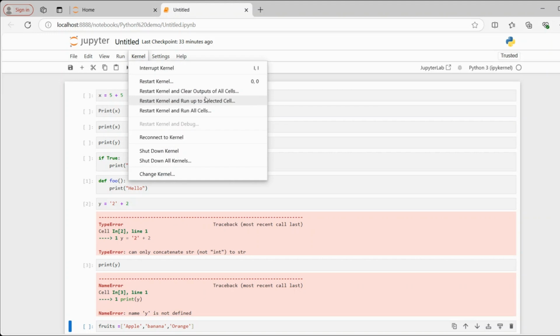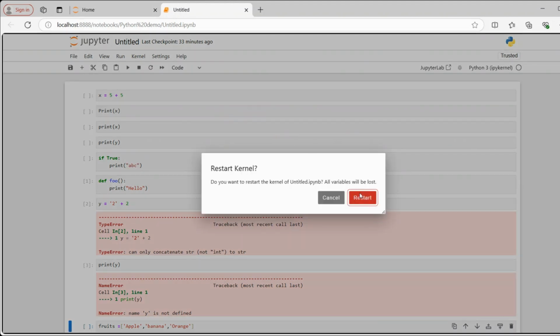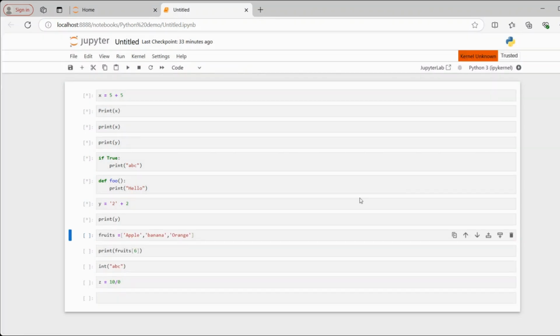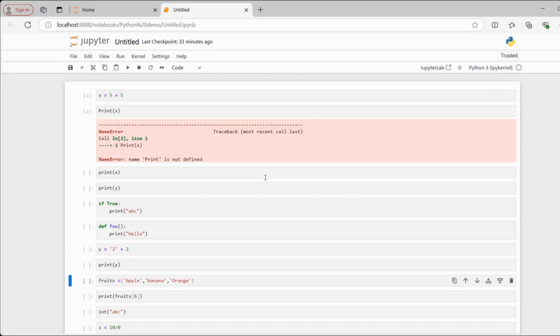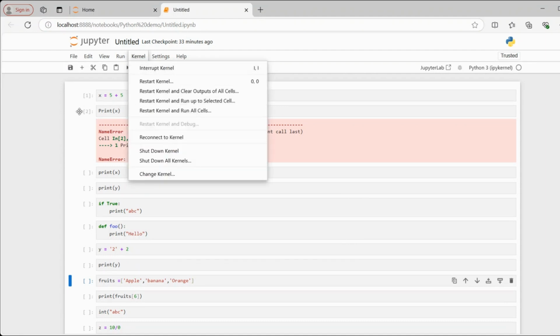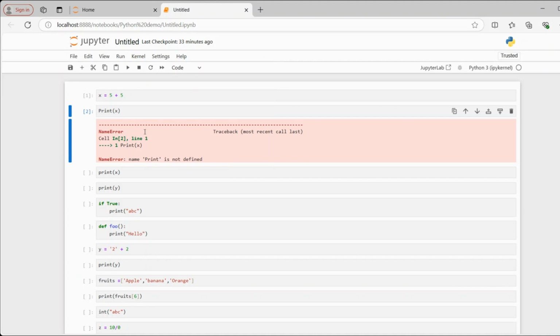Then we can restart the kernel and run up to selected cells. So let's click on that. Let's restart the kernel. Here you can see it executed the first cell. It is executing whatever the selected cell is after restarting the kernel.